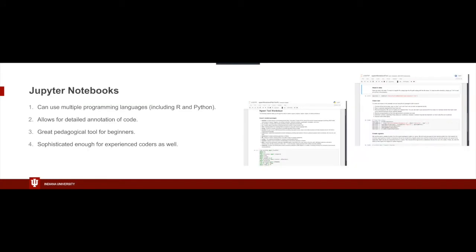Jupyter Notebooks. One of the reasons we like to use them is that they can use multiple programming languages, including R and Python. And the Jupyter Notebook on Research Desktop has the kernel for both. It allows for detailed annotation of code. So you can see some examples here of how detailed it is. So you can really explain what's happening, which makes it a great pedagogical tool, and for beginners to learn how to code. But we also have a department with PhDs in computer science that use Jupyter Notebooks to do their coding. So it's powerful enough for experts as well.